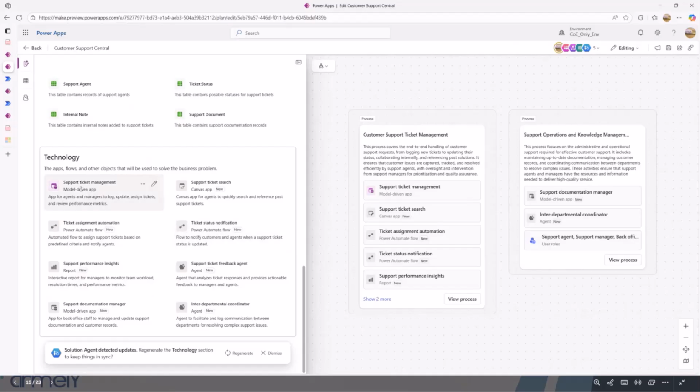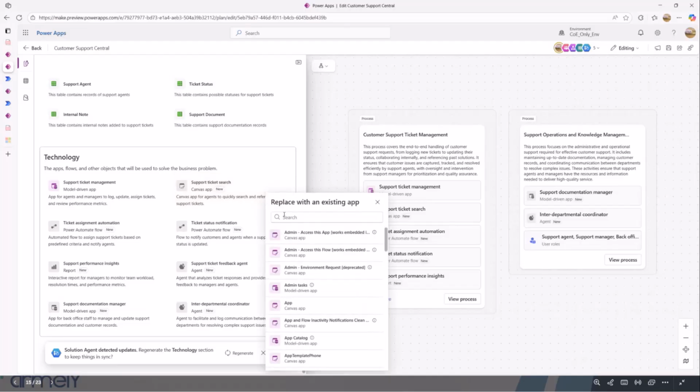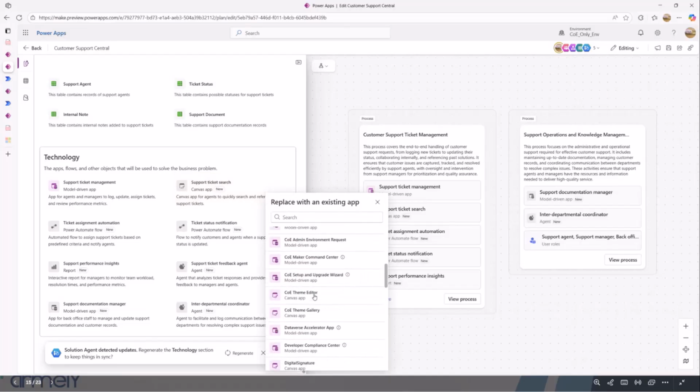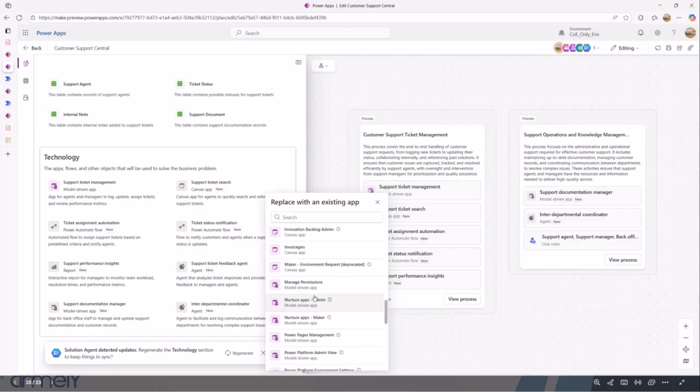So we've seen a model-driven app, a Power Automate flow. The same happens to Canvas app, to Power BI report, to all this. And something else we can do in this case, if, for example, I have an existing Canvas app that I want to use, instead of creating a new one, I'll just click here and I can replace with an existing. So if I click replace, now this brings me the apps that I have in my environment that I want to replace with this.